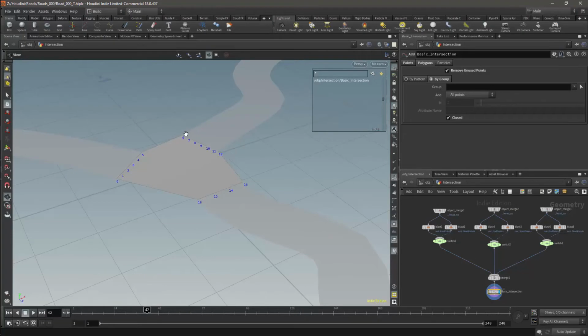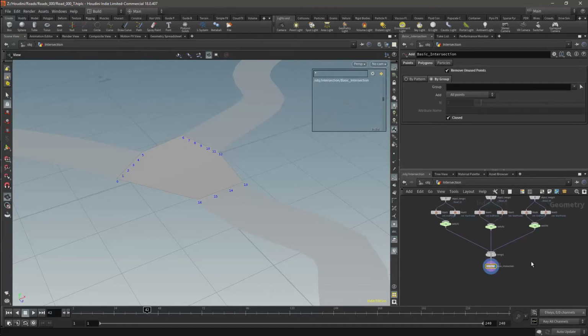We're now going to add some detail to the intersection edges. In this case, we'll be adding the basic curve to these edges. In order to do this, we'll need to separate these edges from the road edges. The first thing we'll need to do is make all the edges into individual primitives.